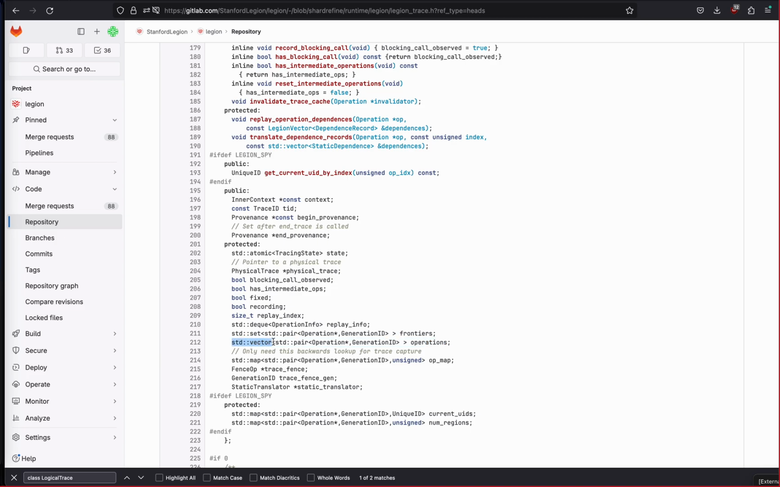What this is effectively is a vector of operations and their generation IDs, right? Because operations can be recycled, so you need a generation ID to make it unique. These are the set of operations that got kicked off for either recording or replaying this trace. So it's a way of recording the set of operations. And then, for each one of these operations, there's a set of operation infos, which is going to record all the mapping dependencies for each one of these operations. So this effectively is the trace.